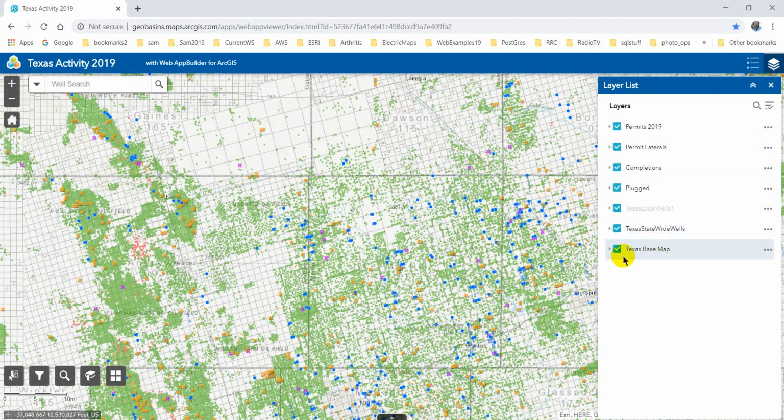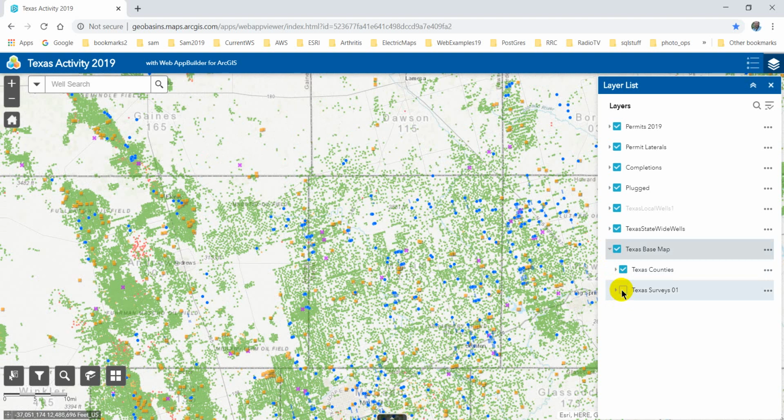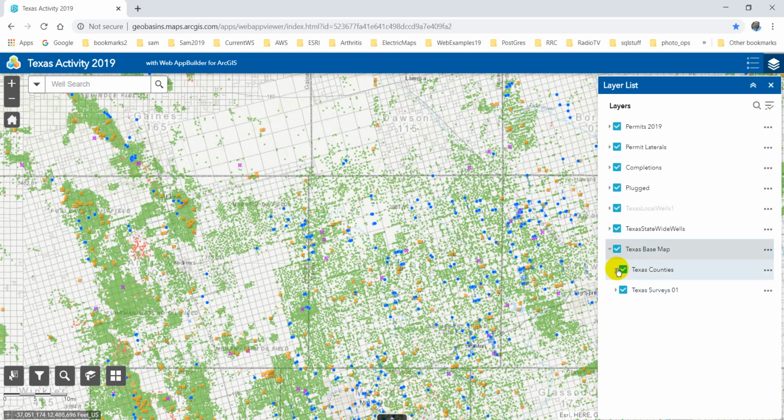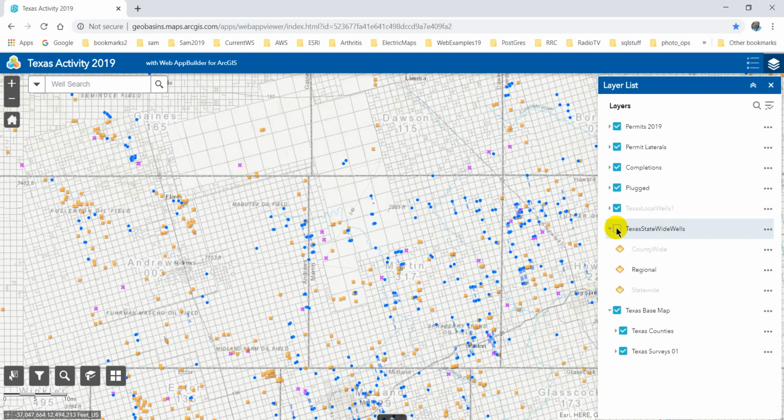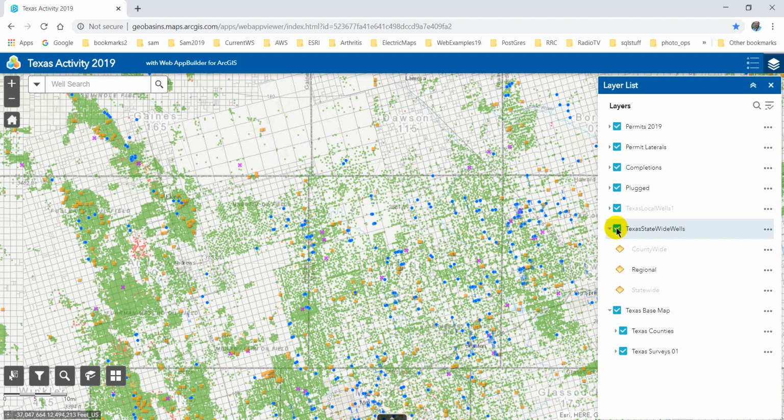There's also a base map in the background here that has other individual layers on there. We can turn the surveys off, and there's the counties in here. Similarly, there are layers for the wells here. This is all the background wells that are in there. I won't get into those too deep at this level, but suffice it to say, more information becomes available the closer in you zoom.